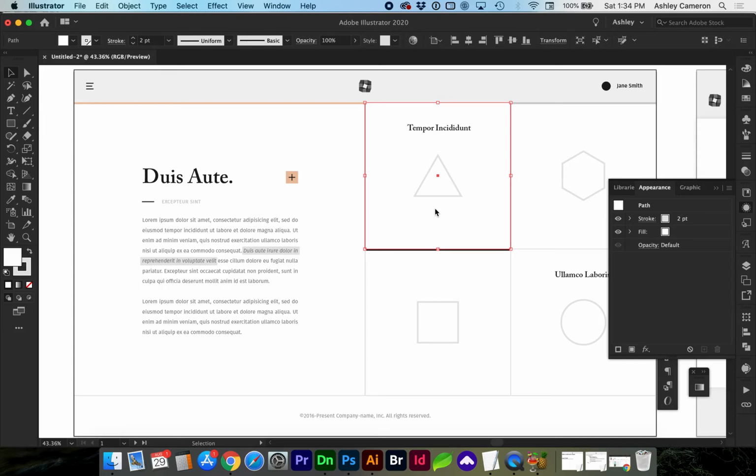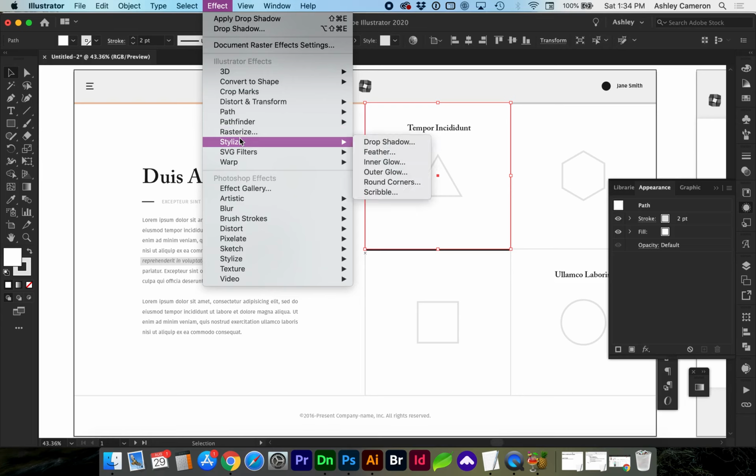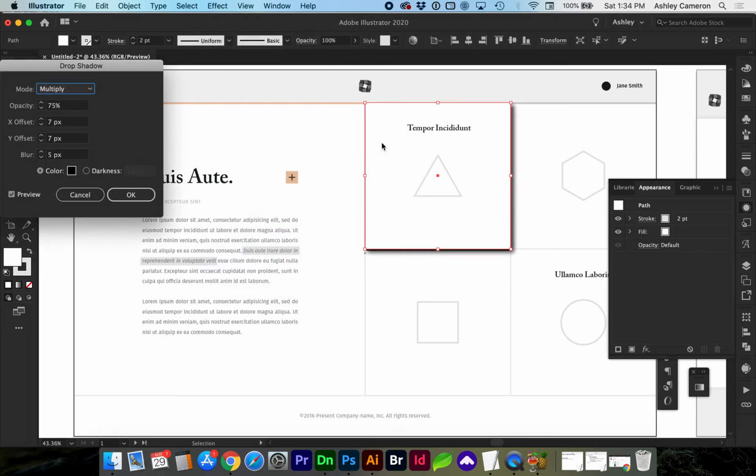In this video, I'm going to show you how to add a drop shadow. In this user interface, I want to add a floating appearance to this card, which has a white background with a thin stroke. With that object selected, go to Effect, Stylize, Drop Shadow.